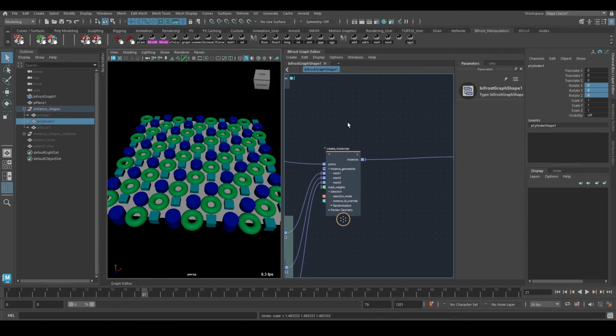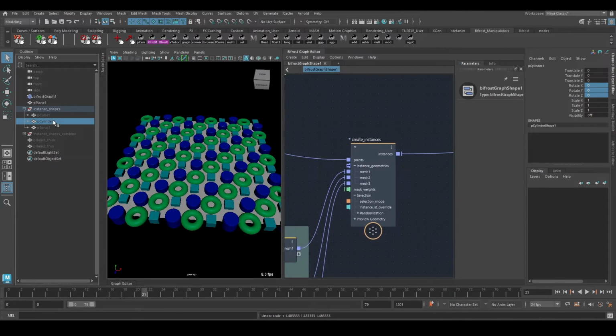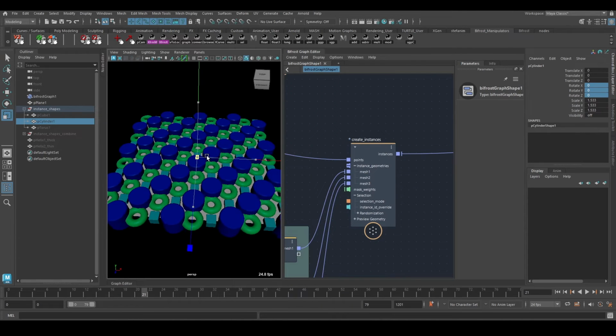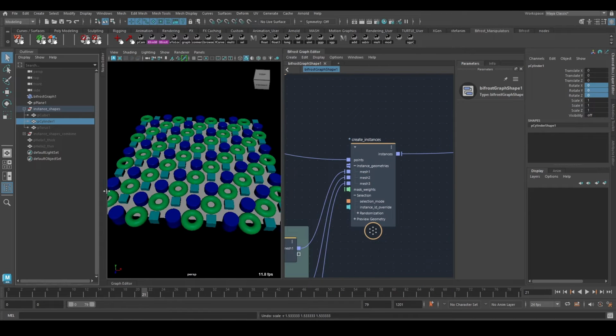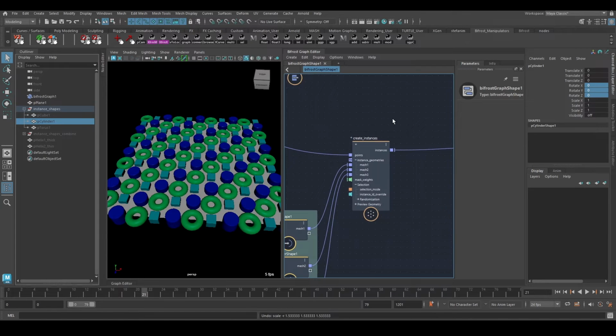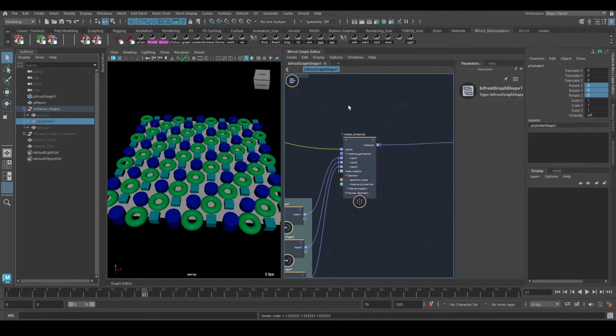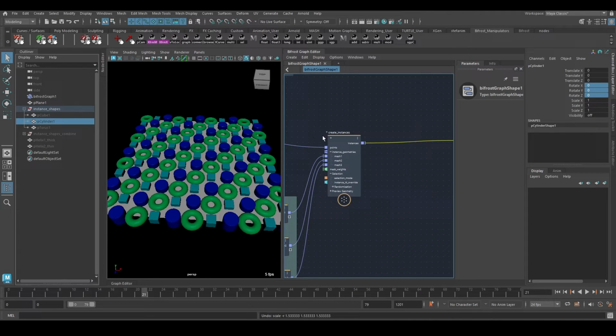Okay, so what I want to look at now is how I can scale these instances. We know that we can come here and scale those geometries, but that's not very flexible because it'll scale all of them. So what we have to do is basically create a point scale property. And we could do this before or after the create instances node.